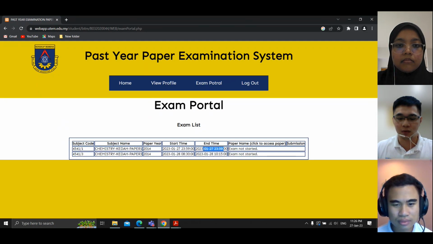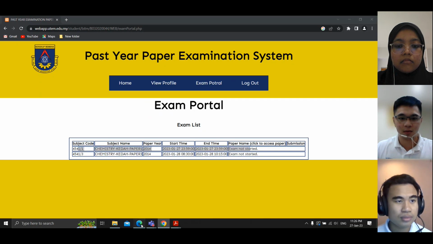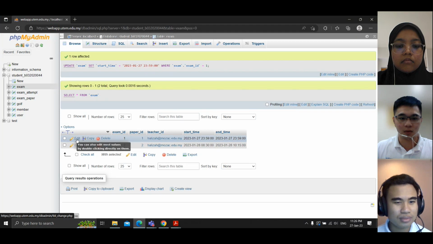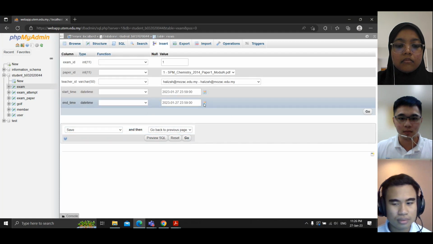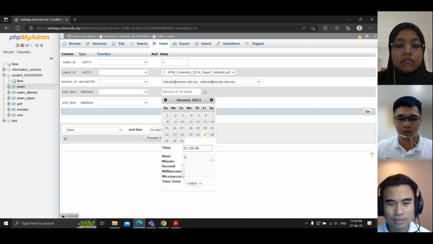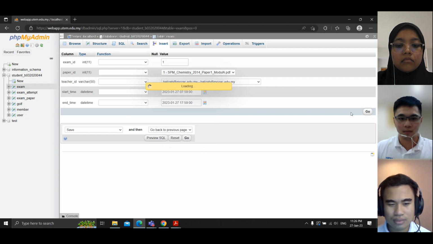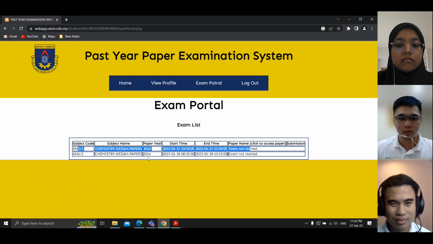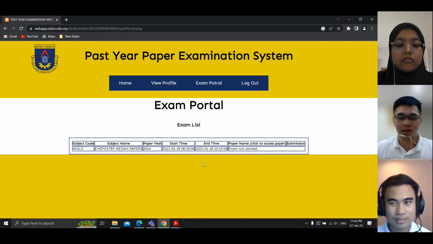Then this time we try the end time. So this one will disappear. We go to edit. We pull up both times. So the paper one will disappear. Paper one has disappeared now. So this is the complete functionality for the student.